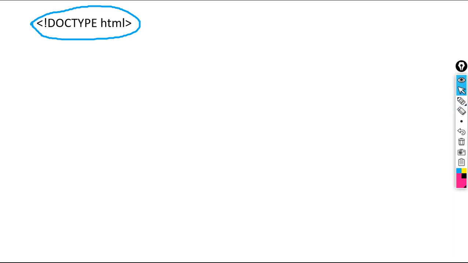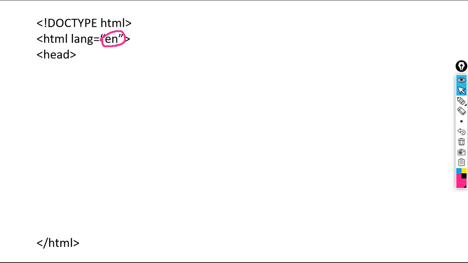After writing doctype, we have the opening HTML tag with attribute lang, where the value is en. What is en? En means the primary language of this document is English. Okay. Now closing the HTML page with slash HTML. Now head section, closing head section.